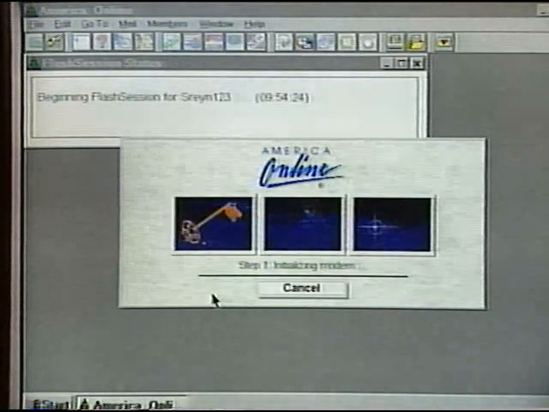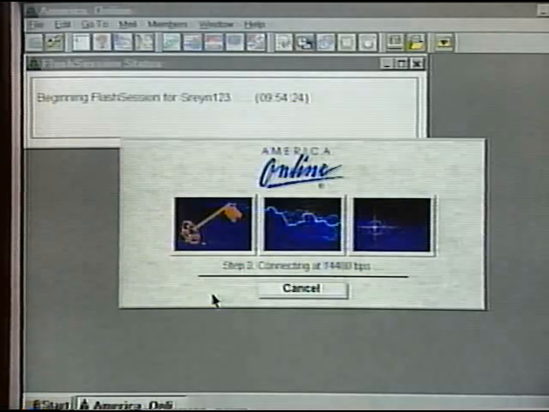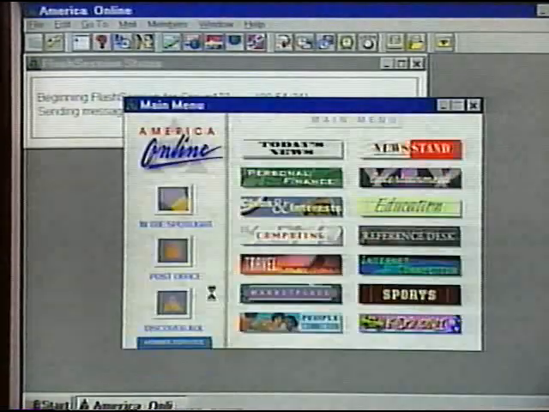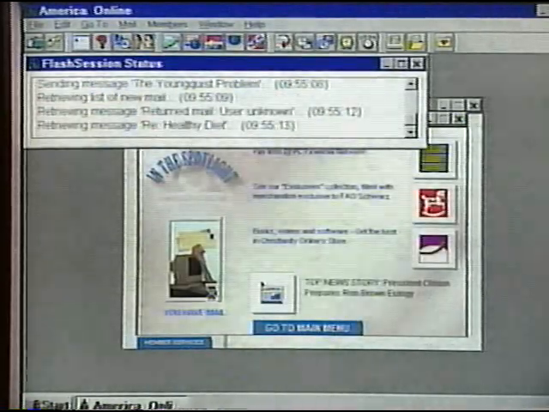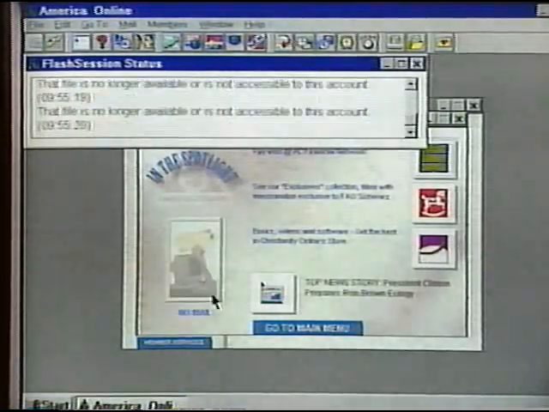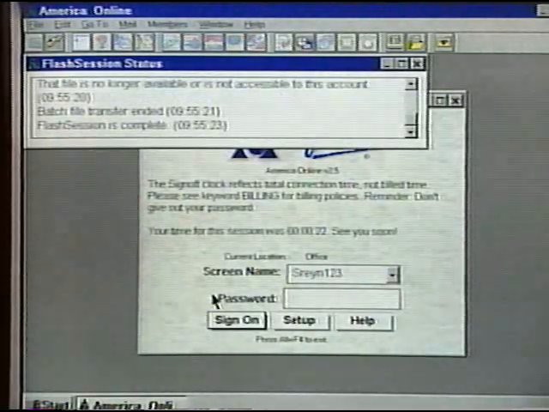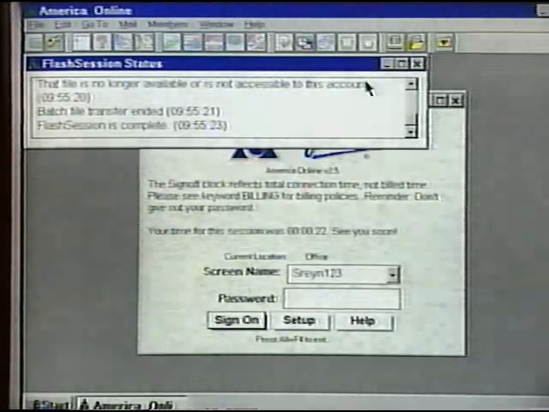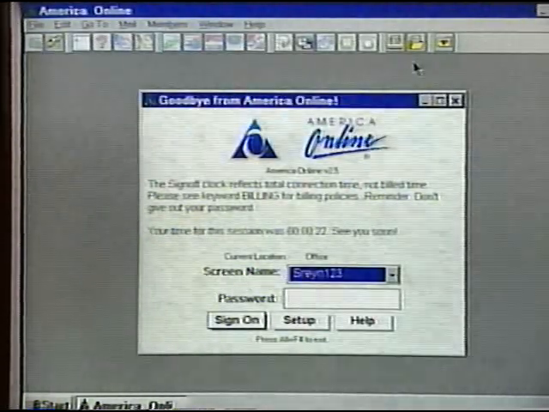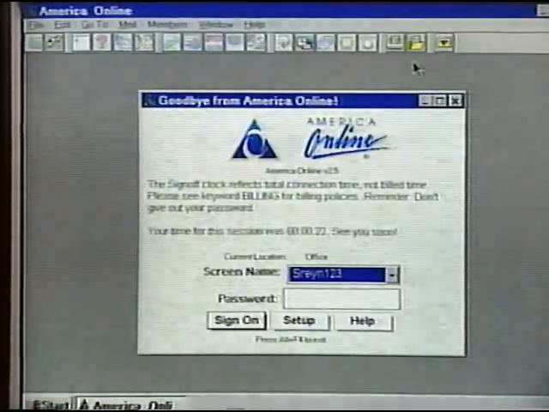The flash session status bar opens and lets us see what's happening. The system dials up and connects to AOL, transfers the mail, grabs any mail waiting in the AOL mailbox, then disconnects, all in a matter of seconds, with no online charges for us. The Goodbye dialog box tells us how short the session was. Let's close out the flash session dialog box by clicking on the X in the corner.